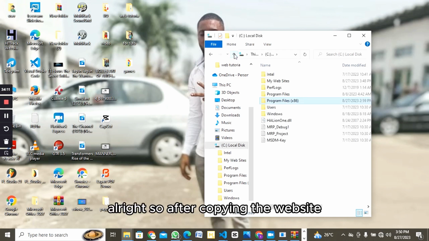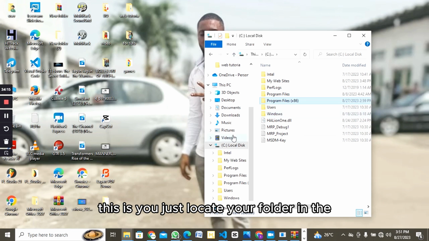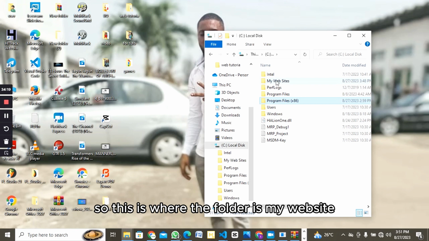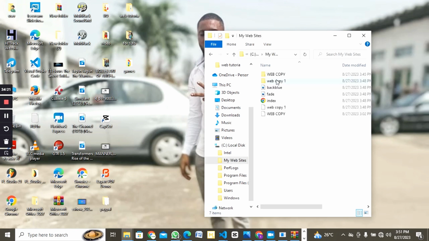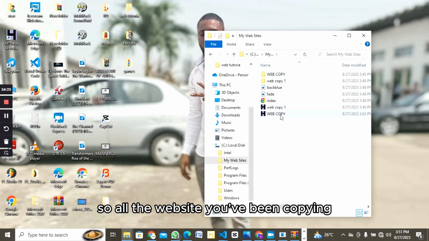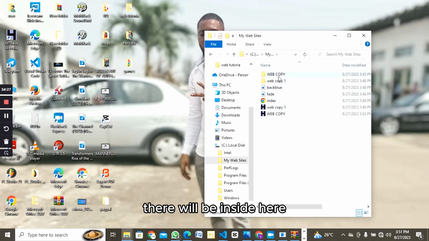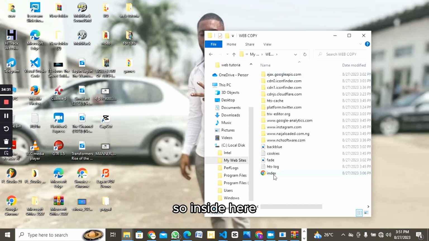Alright, so after copying the website, you just locate your folder in the local disk. So this is where the folder is, my website. Then you click on here. All the websites you've been copying will be inside here. So the first one, this is it. Inside here, this is the website. Alright, this is the website I copied.